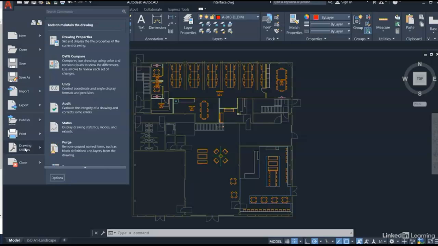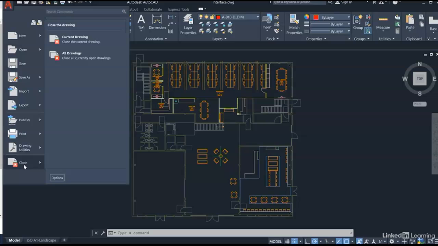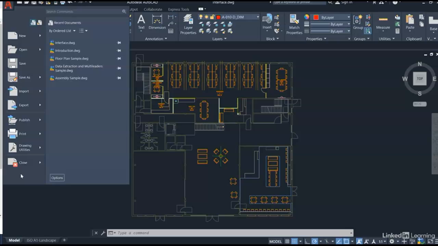Drawing utilities, there's numerous utilities in AutoCAD that allow you to work with your drawings. Things like drawing properties, DWG compare, units, audit, status, and purge. You'll also notice that you can close your drawing or drawings. You can close the current drawing, or you can close all drawings if you've got more than one drawing open in your current AutoCAD session. So there's all the different commands available on the application menu.